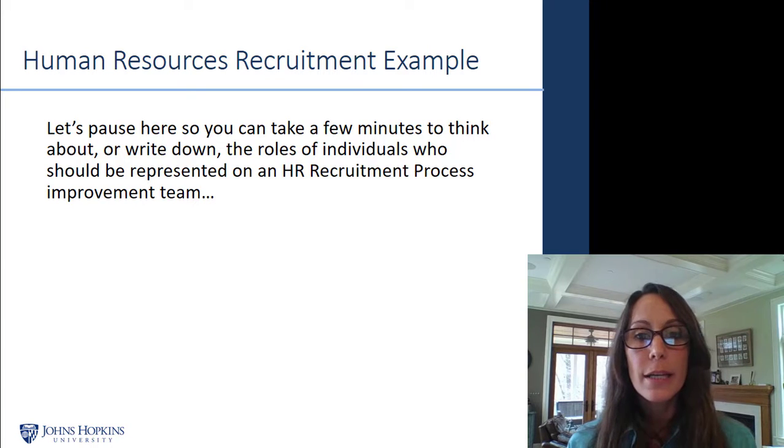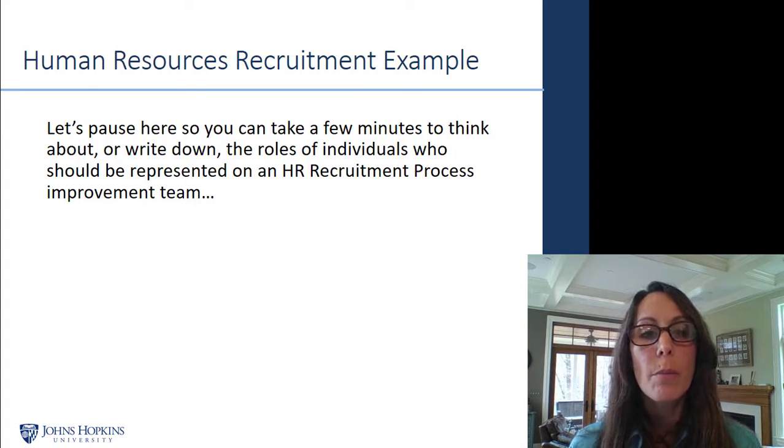All right, so let's pause here so that you can take a few minutes to think about or write down, based on that SIPOC exercise, the roles of the individuals who should be represented in an HR recruitment process improvement team.